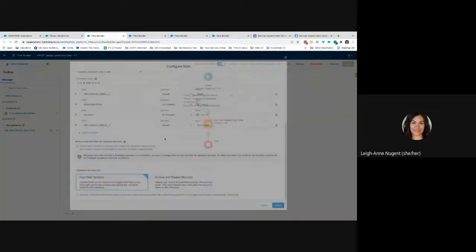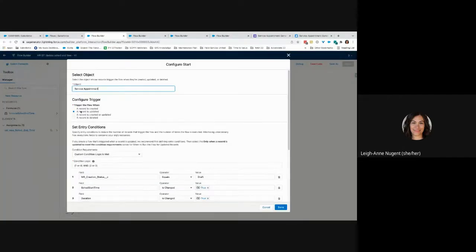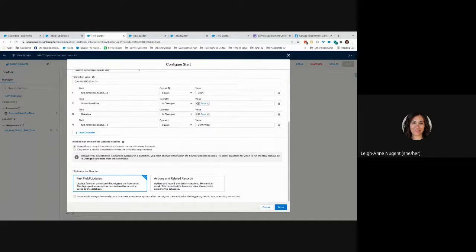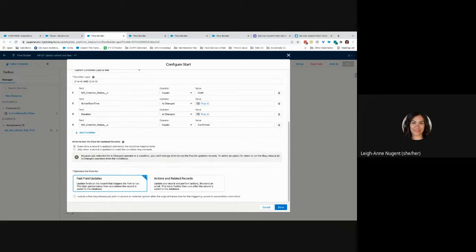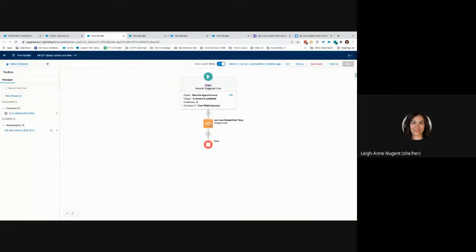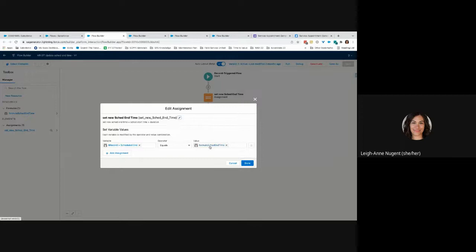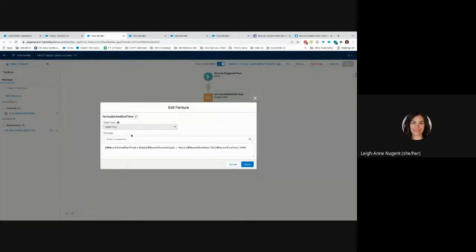So every time the service appointment is updated, and I guess it's, right. I don't know why we included draft, but at least it's confirmed. As long as these two have changed, if either of these two have changed, it will update the record. So here's the new set time. So they're doing a formula field. So let's take a look at the formula field. It's this one. Okay.